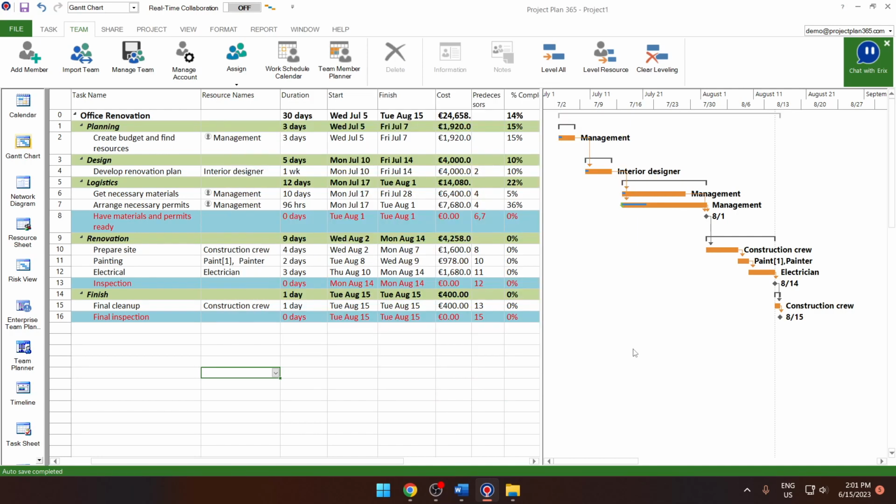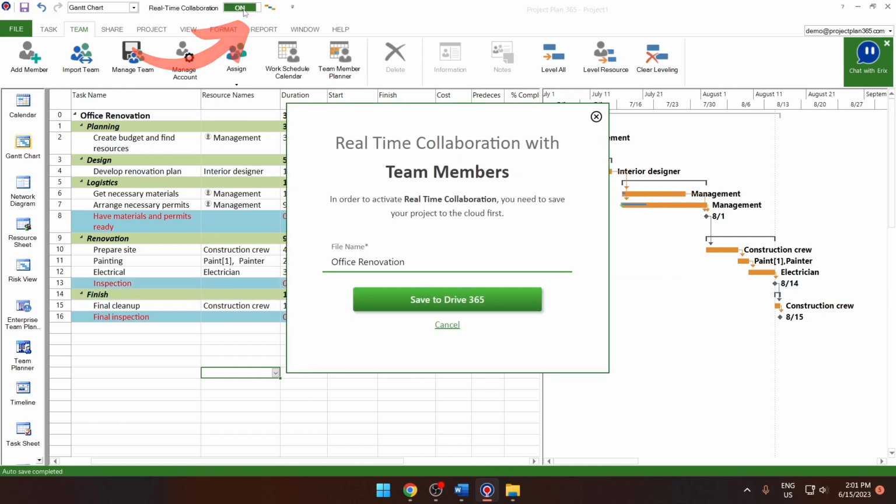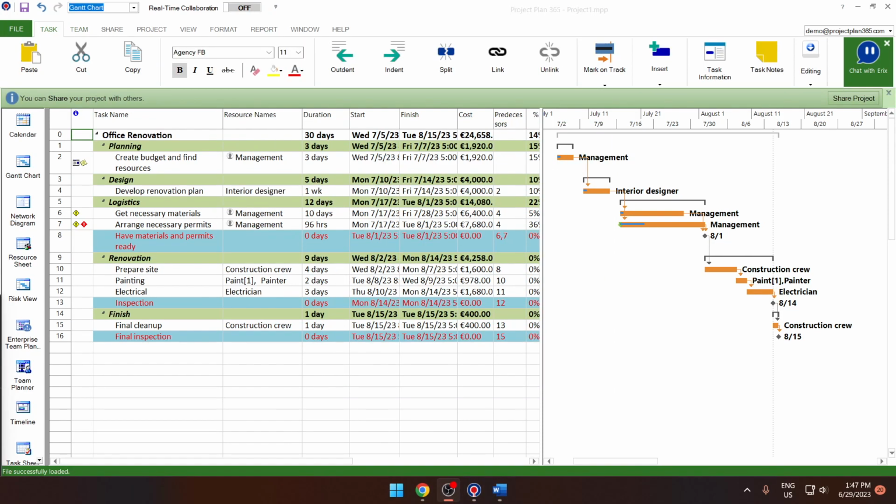To further elevate your teamwork to another level, Project Plan 365 has the real-time collaboration feature. Now all of your team members can access and make changes at once in real time. This fosters better communication and teamwork. Everyone will be able to check on the progress of your project and what still needs to be done before the finish date. Finally, let's talk about reports and analytics.